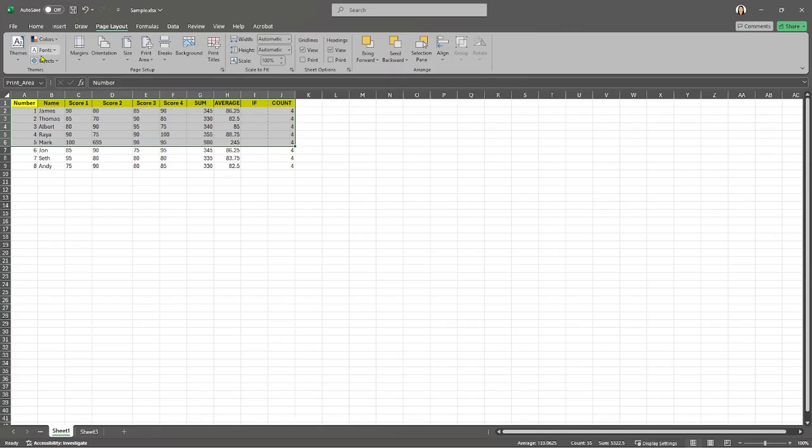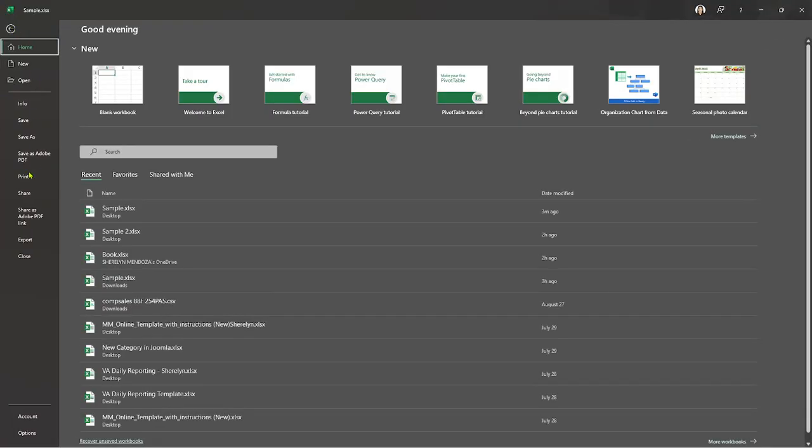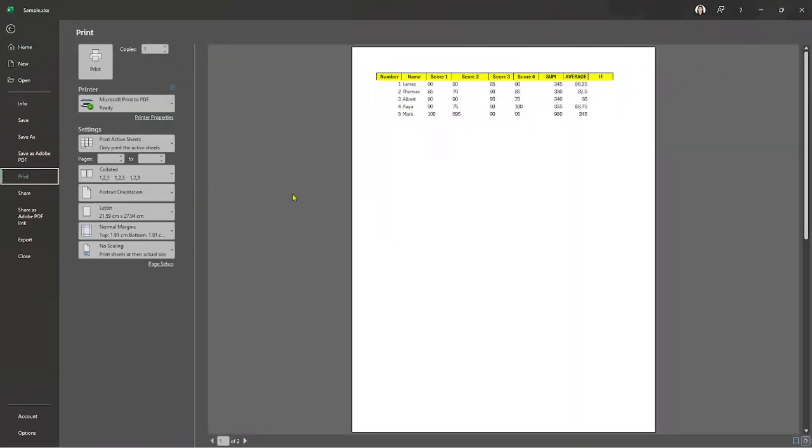Next, you'll need to access the Print menu. Go to the File tab, which is situated at the top left corner of your screen. Once you click on it, look for the Print option. This will take you to the Print Preview screen, where you can review how your document will appear once printed and adjust any necessary settings.